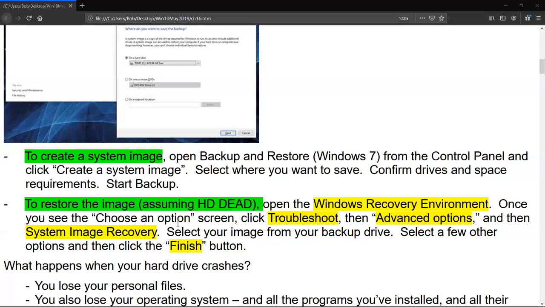Okay, select your image from the backup drive, and then click finish, and that puts it all back together again. So why you need the USB recovery environment is because if your hard drive is dead, how are you going to be able to go into backup and restore? You won't be able to restore from the program in the control panel, because there's a little choice there to go ahead and restore.